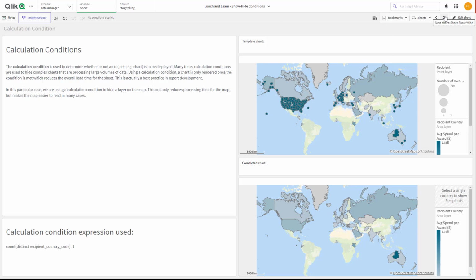So if you've got an app with a lot of data and some really complicated charts, a lot of times those charts might take a while to render when a user goes through that particular sheet. So what you can use is a calculation condition to say, hey, only render this chart if the user has made some selections that will get the subset of data down to a smaller, more manageable size where it makes sense to actually render this chart. So in this case, we're using this on the map, right?